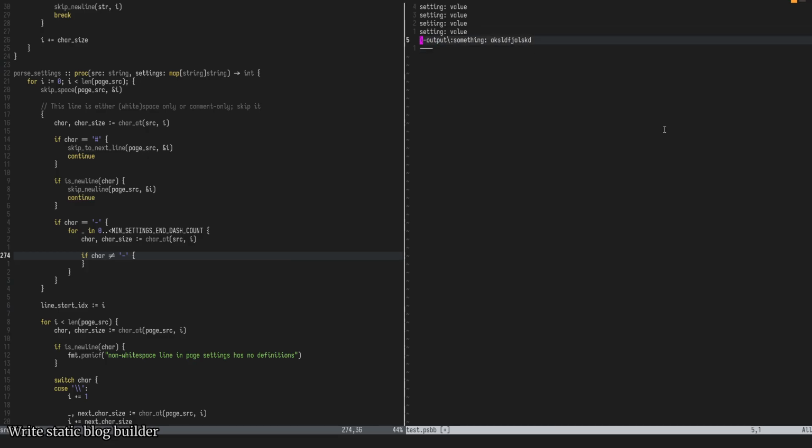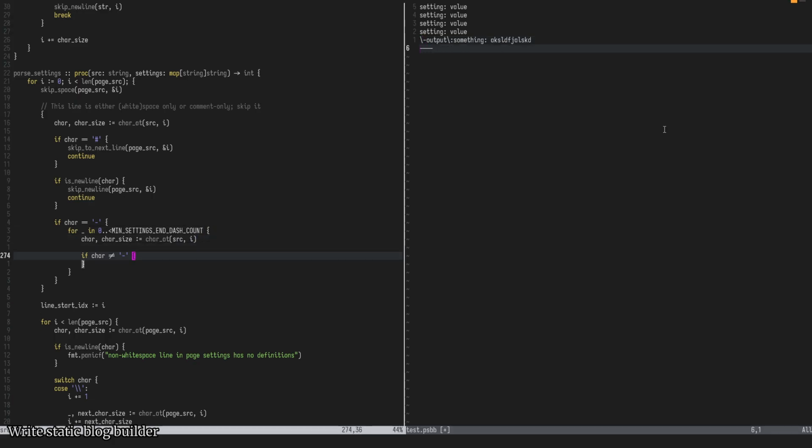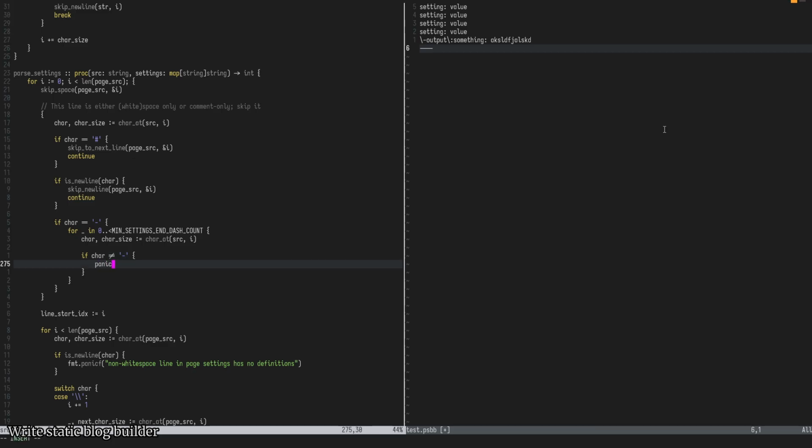Okay, but still, it's not going to fall into this case because then it would be a backslash, not a dash. So if you find a dash, iterate a number of times, and if the character is not a dash, panic, fmt panicf: setting line starting with dashes must only have settings end marker. Probably a very bad communication on the error thing.